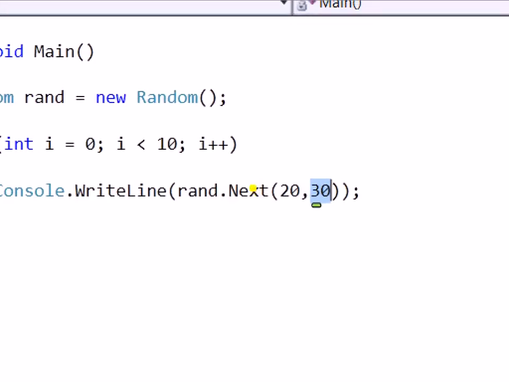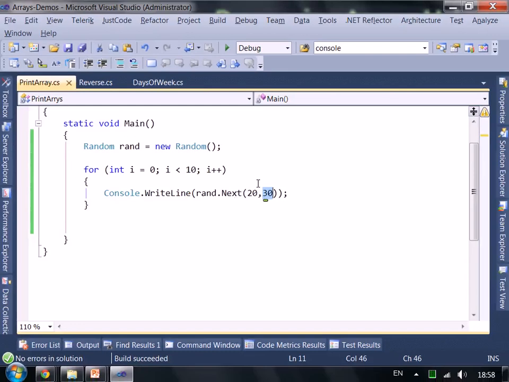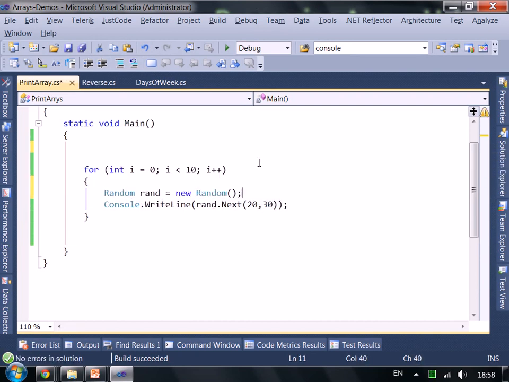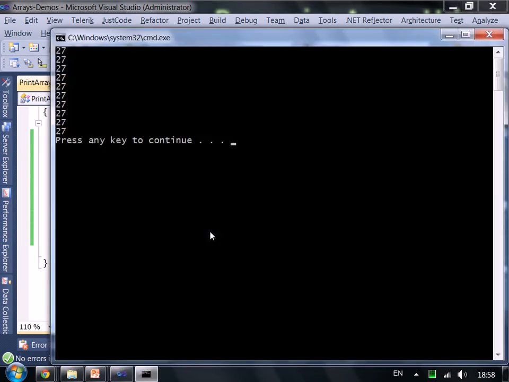I think it's a bad design, but in fact you can never get 30. You can get a number from 20 to 29. This is declared in the specification, but nobody can know. And also, if you do this, you'll get the same numbers. See, wow, what happens?